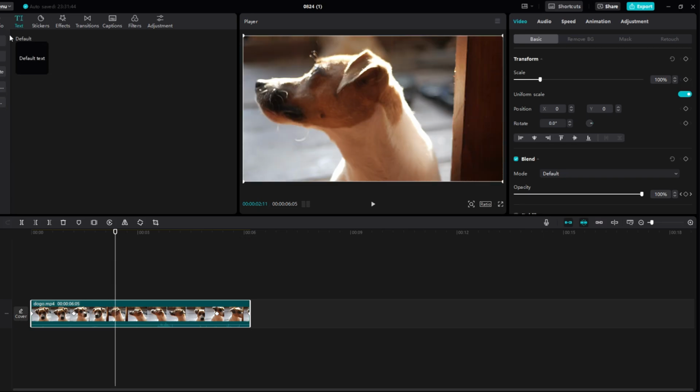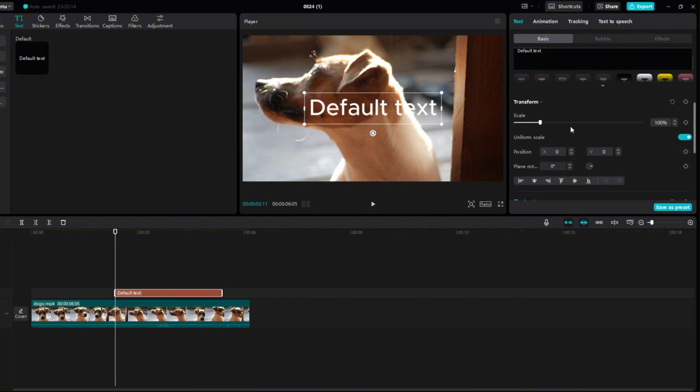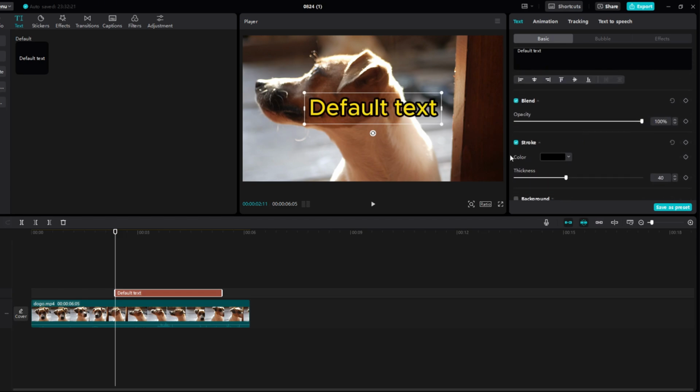Click on the text section, then on plus, which will add text to the timeline. First of all, set the preset style according to what you like the most. Personally, I prefer this distinctive yellow the most. Then scroll a little lower and you will find the blend section. Use exactly the same procedure as for the video.